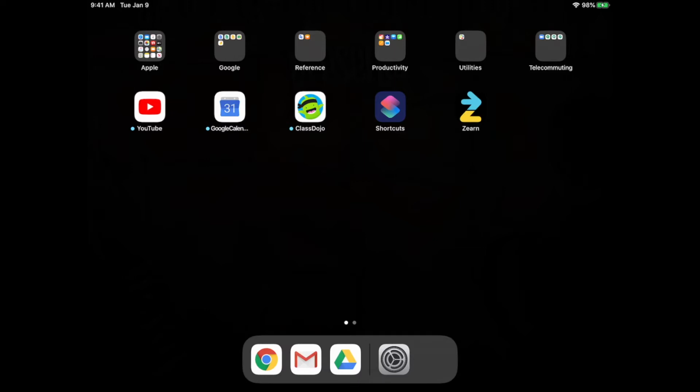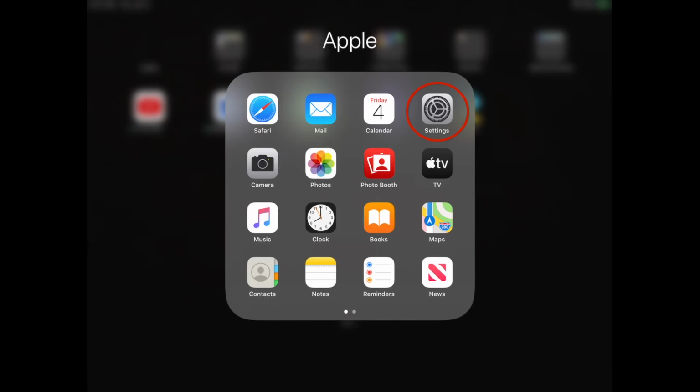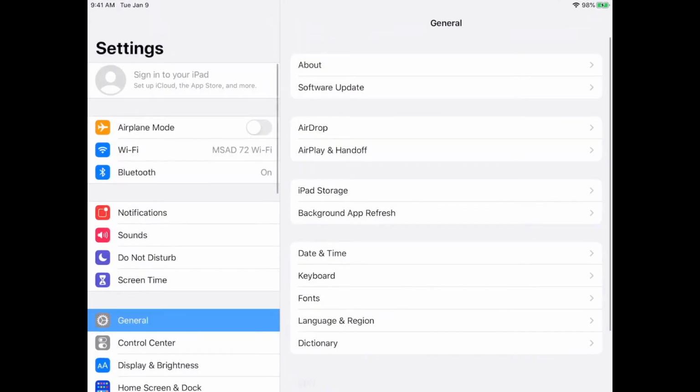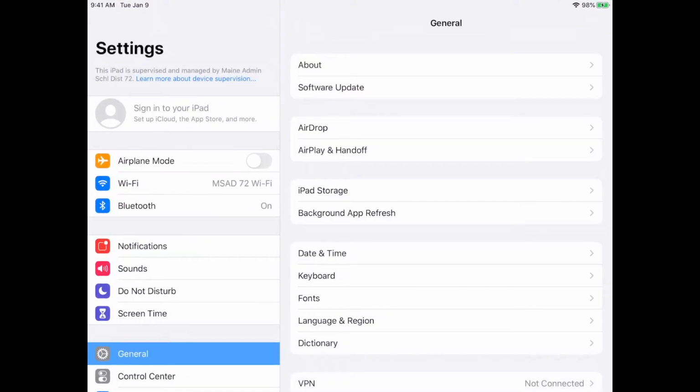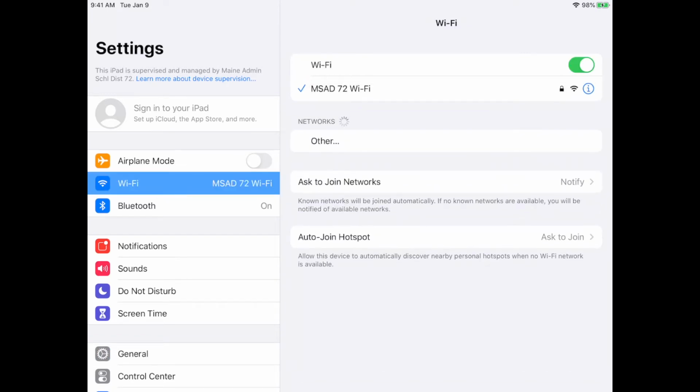To make sure that this iPad connects to your home Wi-Fi, we're going to be going up into this Apple folder here in the upper left corner. Going to click on it, and then I'm going to click on Settings. You will see in Settings on the left side here, there's one called Wi-Fi. Now, if you are on site here, it will say MSAD 72 Wi-Fi. Or if you have one of our mobile hotspots, it will also say MSAD 72 Wi-Fi.